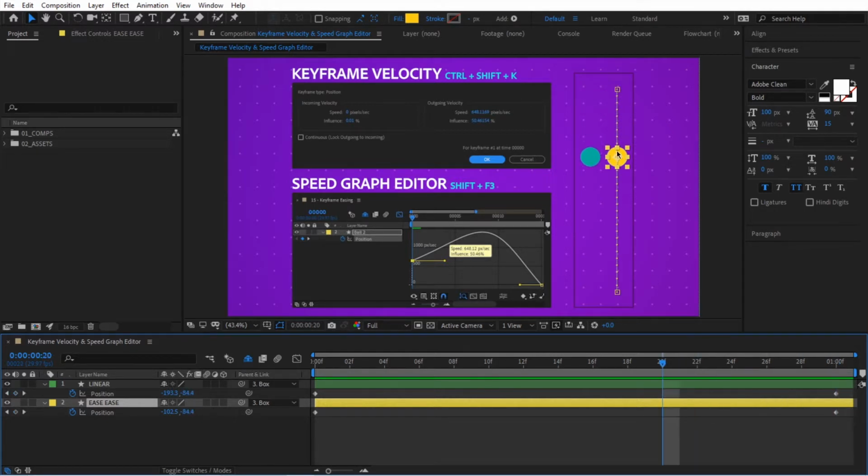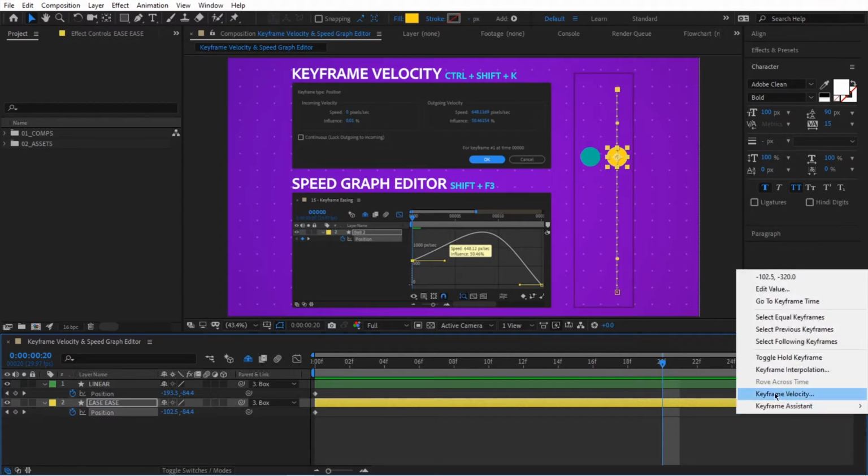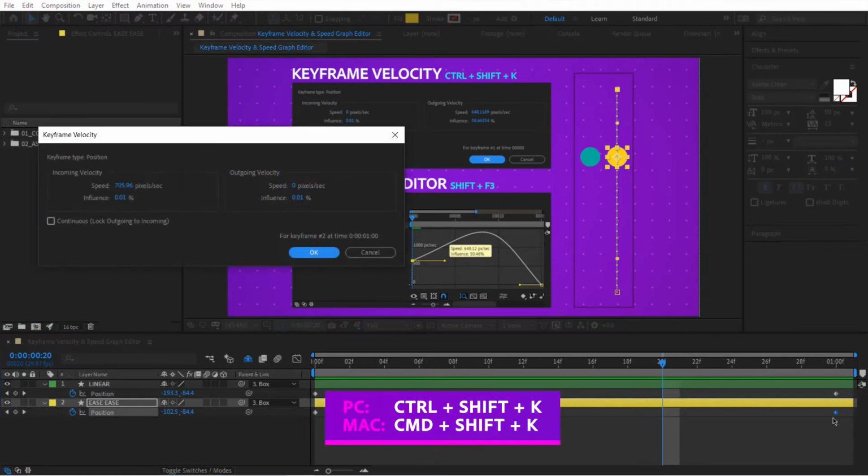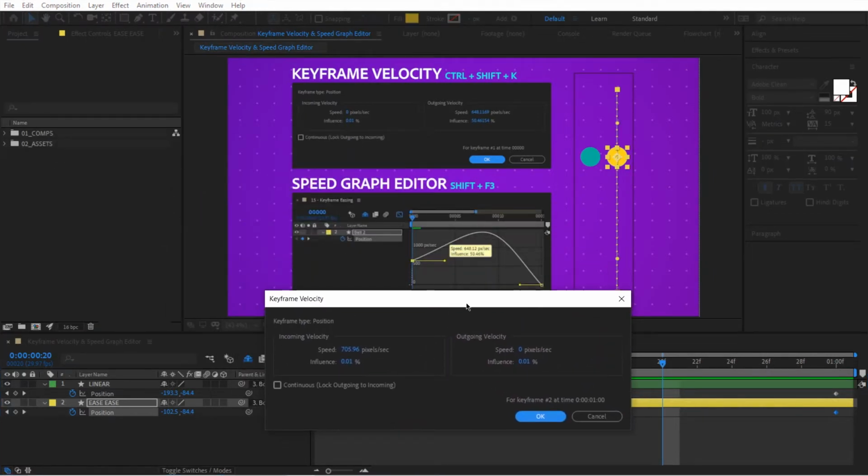So I want the yellow ball to slowly arrive to this keyframe. How can I adjust easing on this side? What can we do? Well, that's where the Keyframe Velocity panel comes in handy. You can either use Control-Shift-K, or you can right-click and go to Keyframe Velocity. We'll do the same thing, and then you'll see this panel pop up right here.